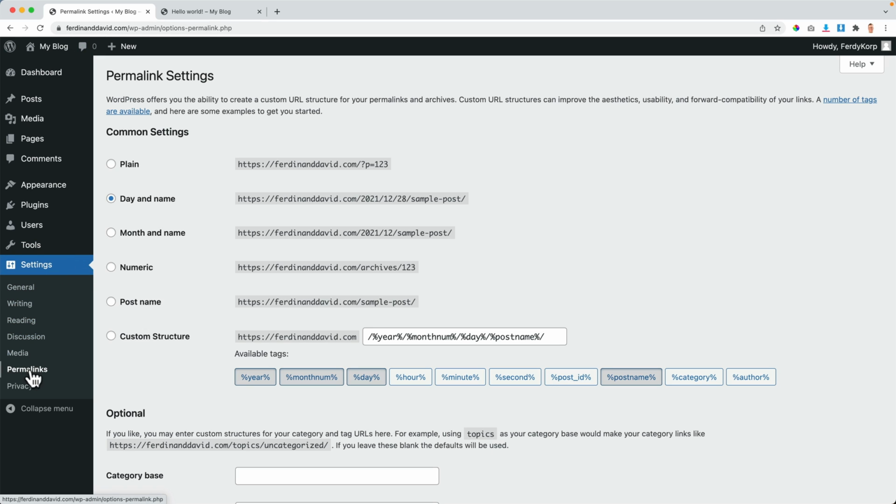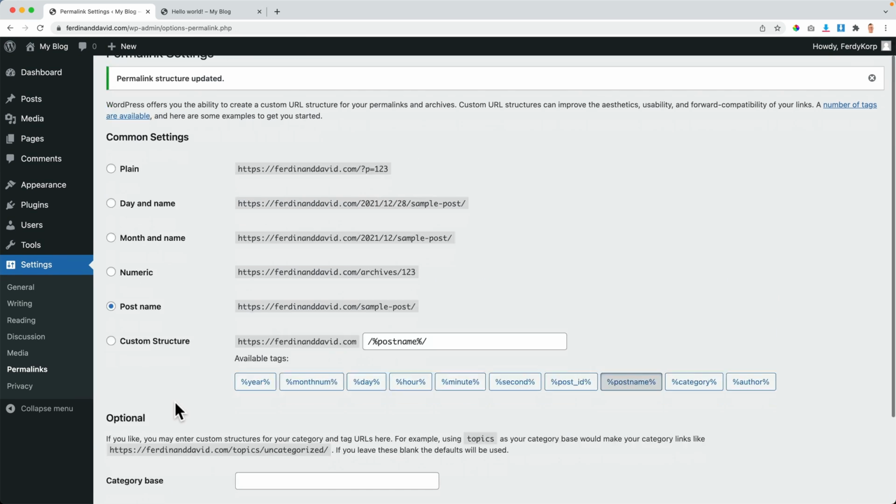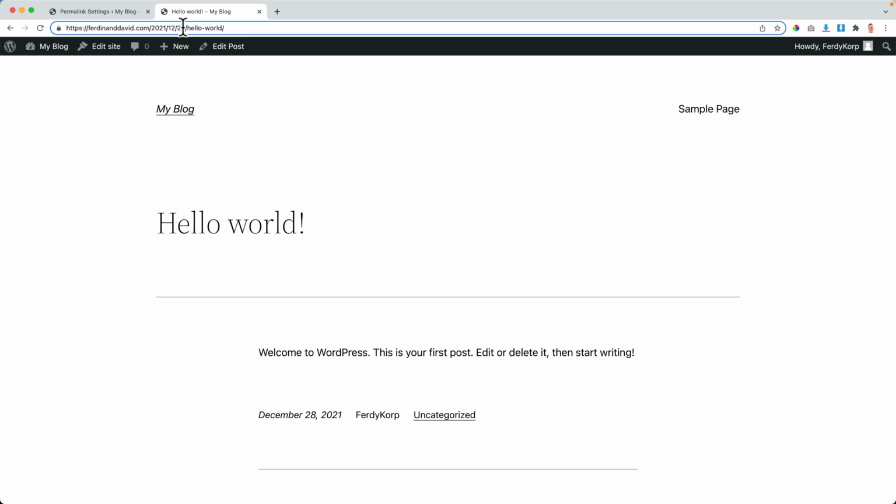Here at settings, permalinks, I select post name. That's the best option in order to be found in Google and other search engines. So I save the changes. I do it twice just because I feel like so. Sometimes it's good to follow your feelings. And now, if I would refresh this, this blog post doesn't exist anymore, but it would look like this. And that looks much better.